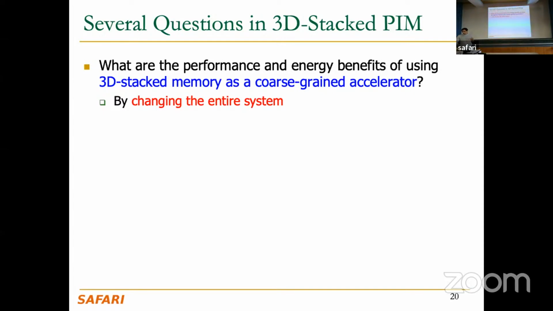When we talk about a coarse-grained accelerator, what we mean is that we are offloading entire operations, entire functions, entire kernels, not just individual operations, such as you can do with an atomic unit near the L2. Remember that I mentioned that example recently. There are different ways of doing this as well.